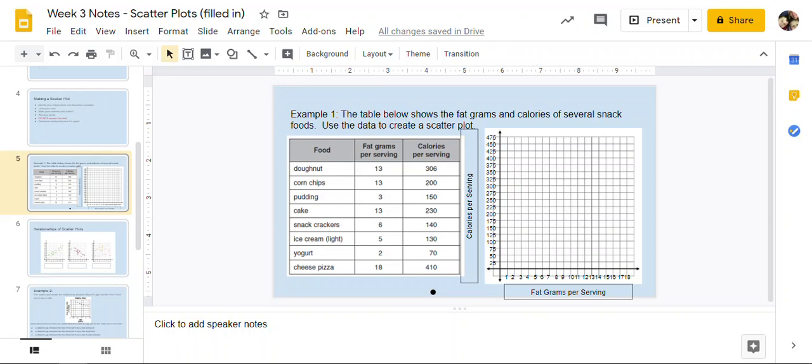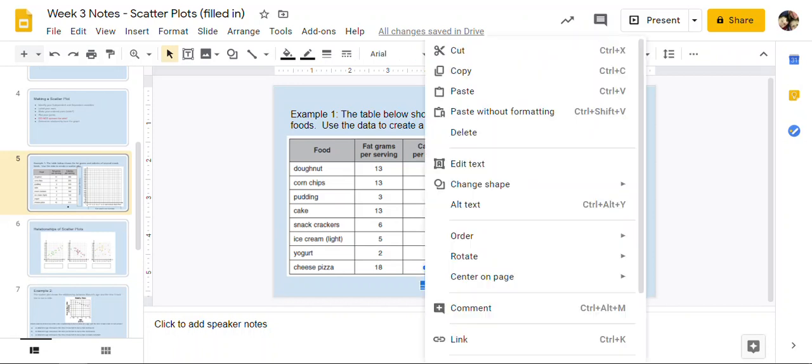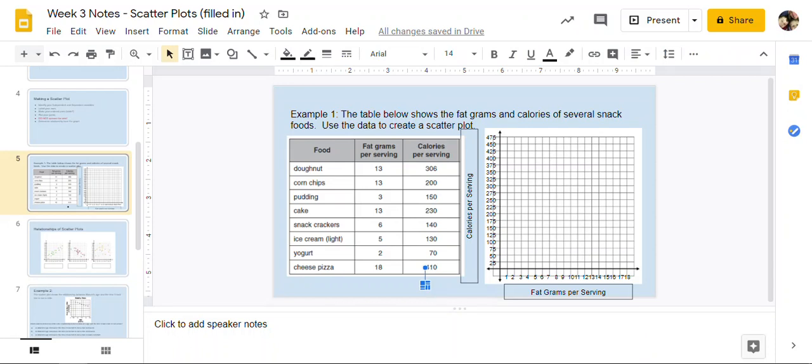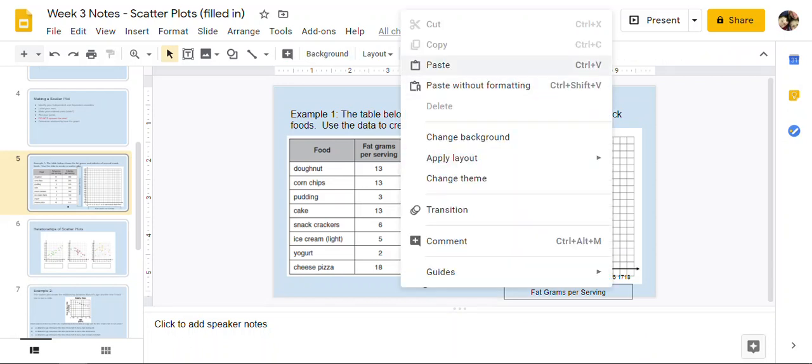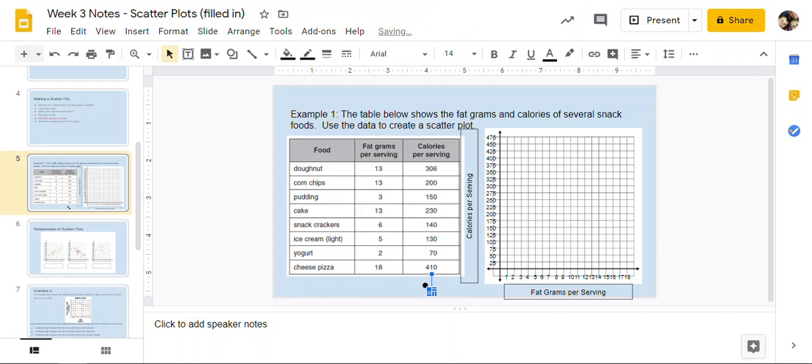So our first point here is 13 and 306. But we're going to have to do a little bit of guesstimating in here sometimes. Now you should all have this little black dot right here. So that's going to be one of our points that we can graph with. I can move that all around wherever I want to, but the problem is I only have one of them right now. So what I really want to do is I'm going to right click on it. I should get this little menu here. And I'm going to copy, and then I'm going to right click again and paste. So now I got a new one.